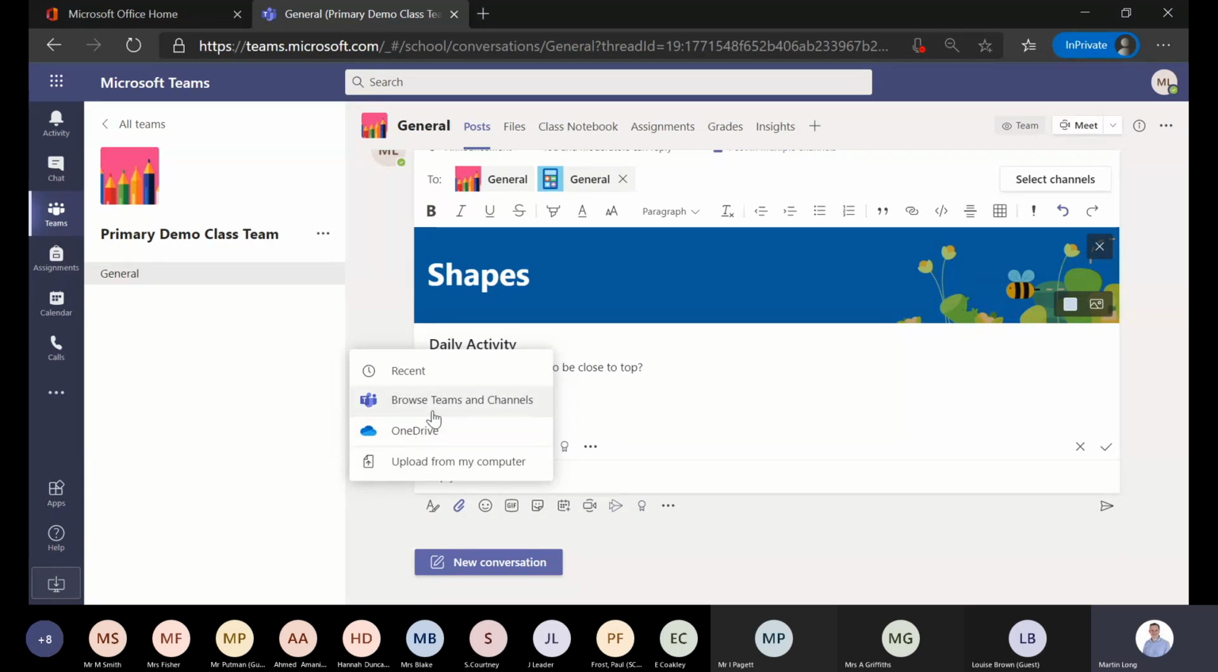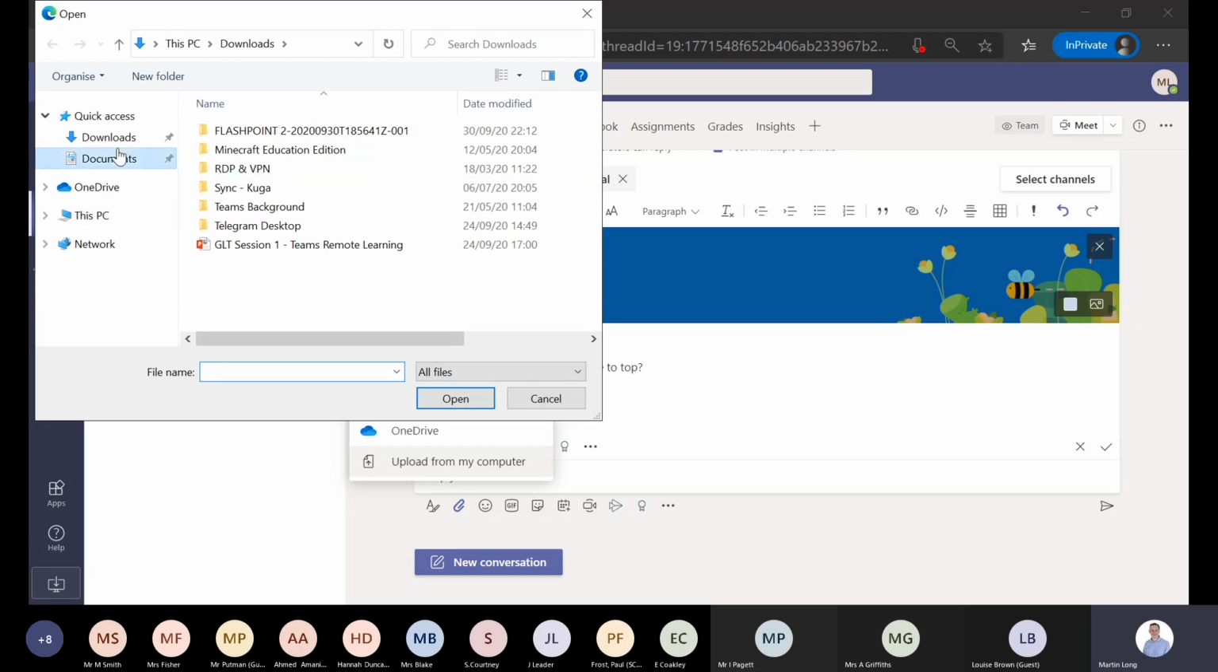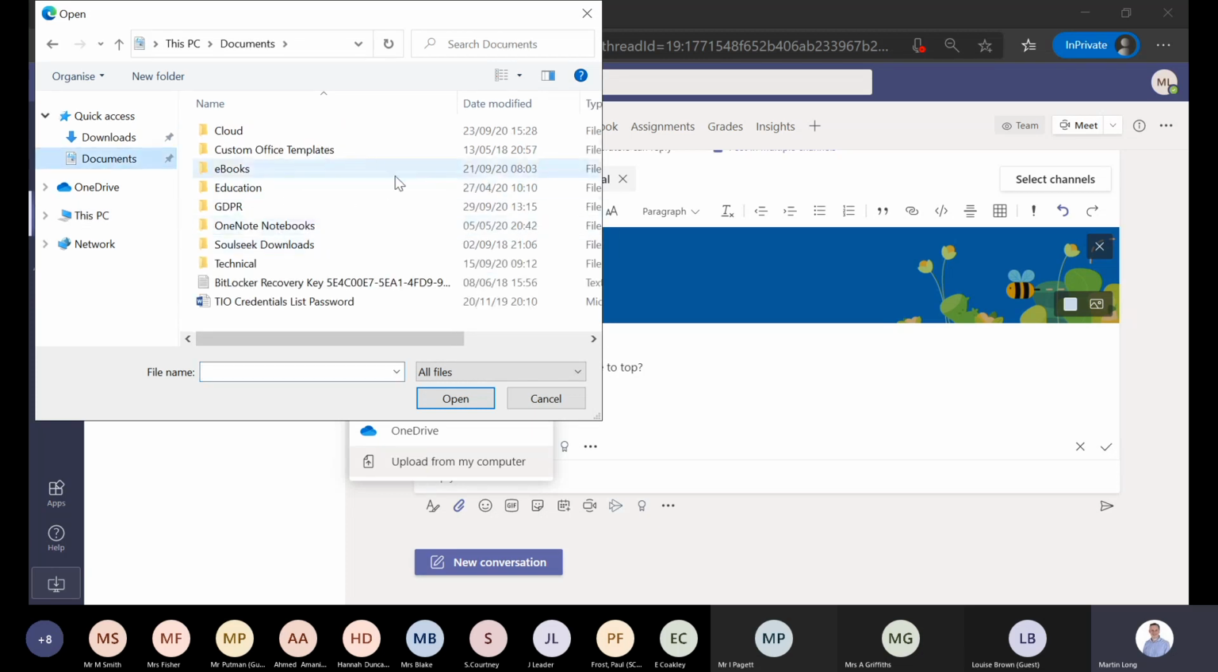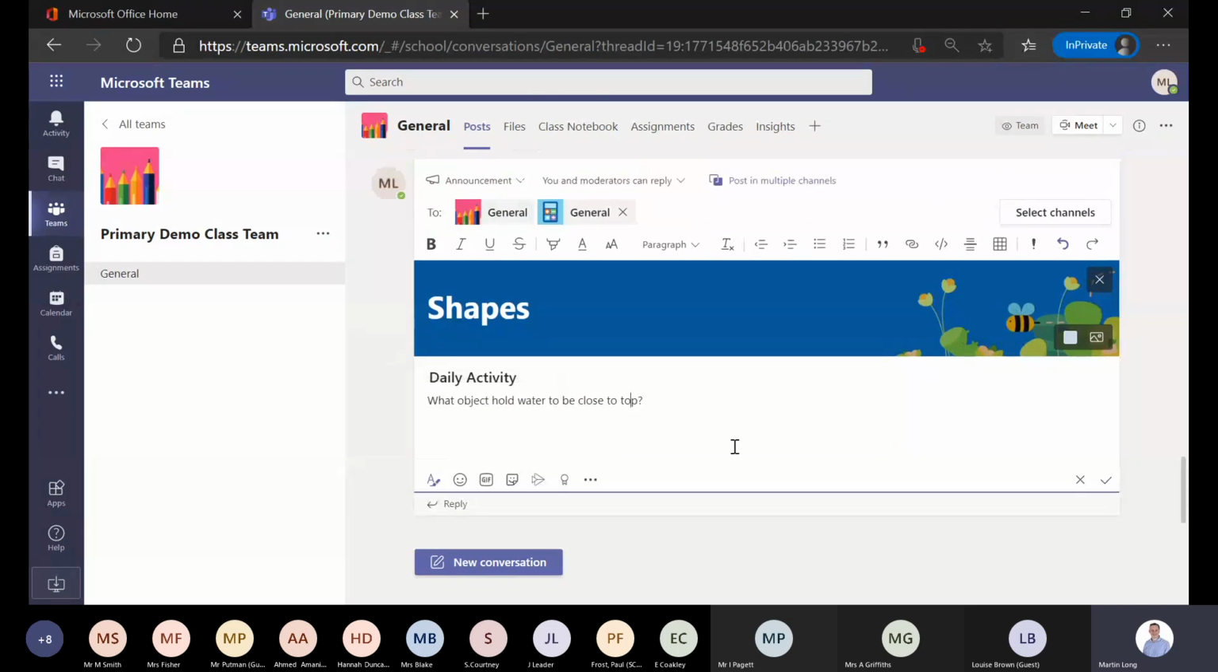You could also go and browse into other teams and channels that are in the school. If you've got a colleague that's produced something that's absolutely amazing and you know it's going to benefit you and save you time, but also it's going to enrich the learning for your class, you can dip into their team or their channel and pick up the resource from there and attach it. Or you can go the old-fashioned way. You can click upload from my computer, and what it would do is look at all the different folders in your computer, and you can dive in and you can pick up the file or the folders you want, and then just select them, and they would attach in here at the bottom.